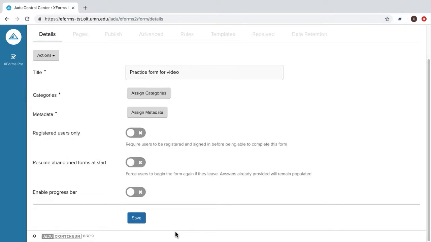The last part of this page has 3 sliders, which are pretty self-explanatory. I'm not going to set any of them, but the one that I will point your attention to is Registered Users Only. Registered Users Only is going to require that people log in before they can complete your form. And for any of you who are using integrated components that depend on someone being logged in, be sure to click that slider. I'll just click Save because we don't need to change anything else here.